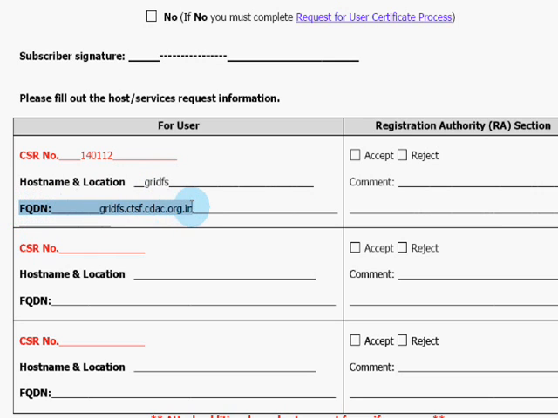Next, specify the FQDN of the machine. FQDN stands for Fully Qualified Domain Name. So, GridOffers has an FQDN of gridoffers.ctsf.cdac.org.in. So now let's see how to generate this CSR number.